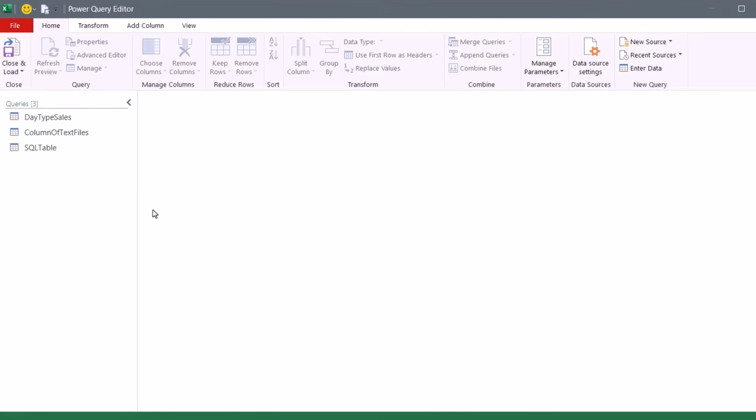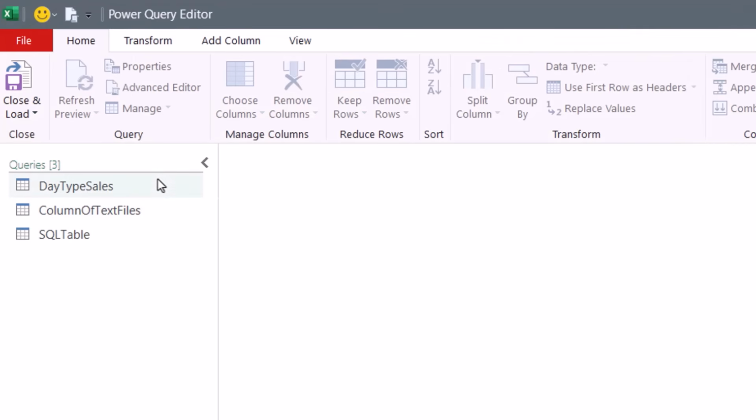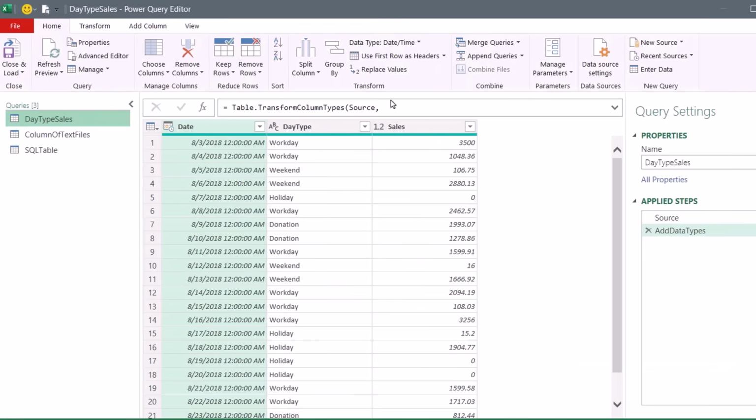This is the Power Query editor. On the left, we'll always have a list of all of our queries. When you open your start file, there'll be a lot more queries. I can select a particular query. On the right, here's Query Settings. That's the name of the query. Here are the applied steps.